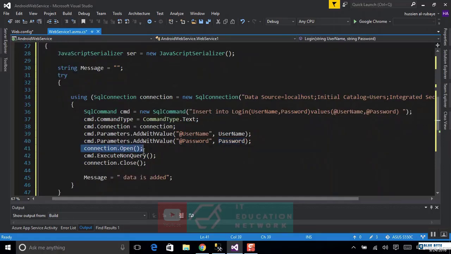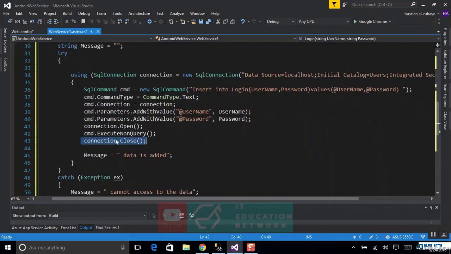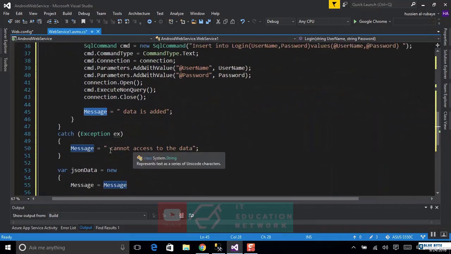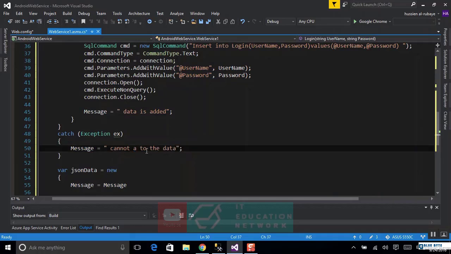First I open the connection. I will execute my query. Then I close the connection. If I succeed, I will add inside the message "data is added." If I fail, I will add inside the message "cannot access the data" or "cannot add the data."